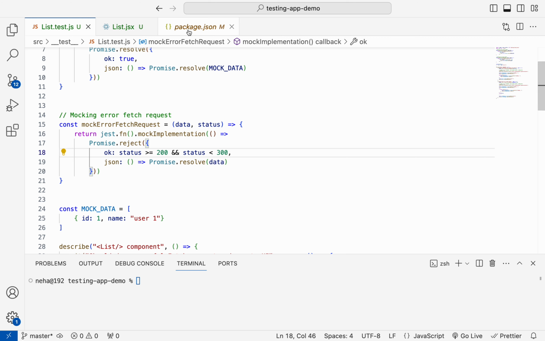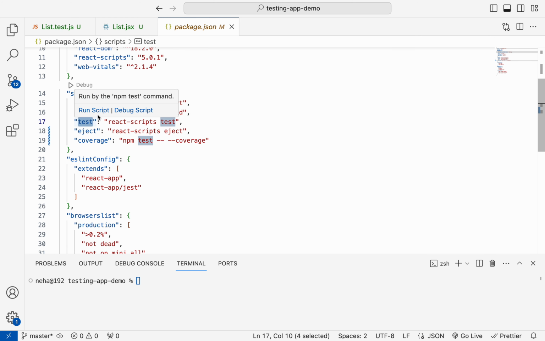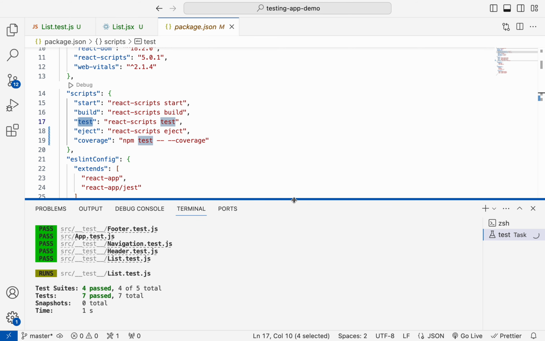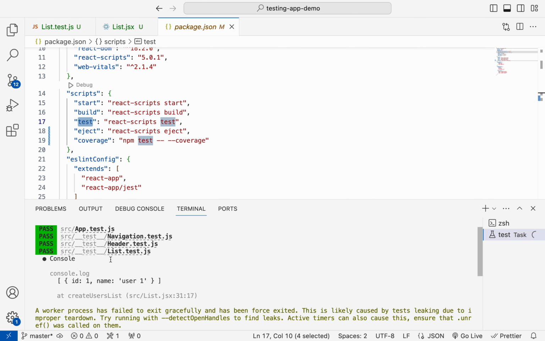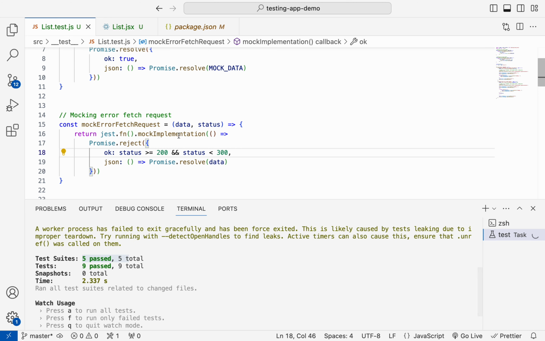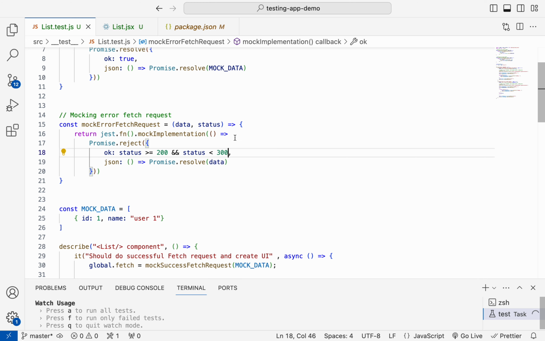Okay, so let's go here, let's test it. And you can see everything is passing. So this is how you simulate the error state also.